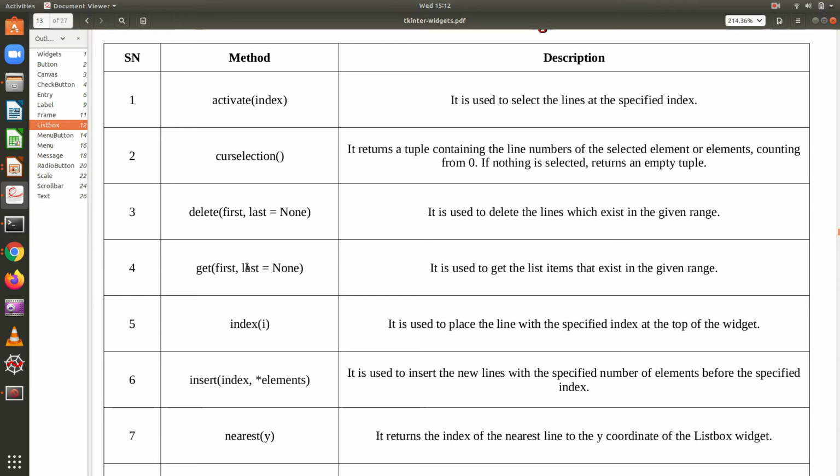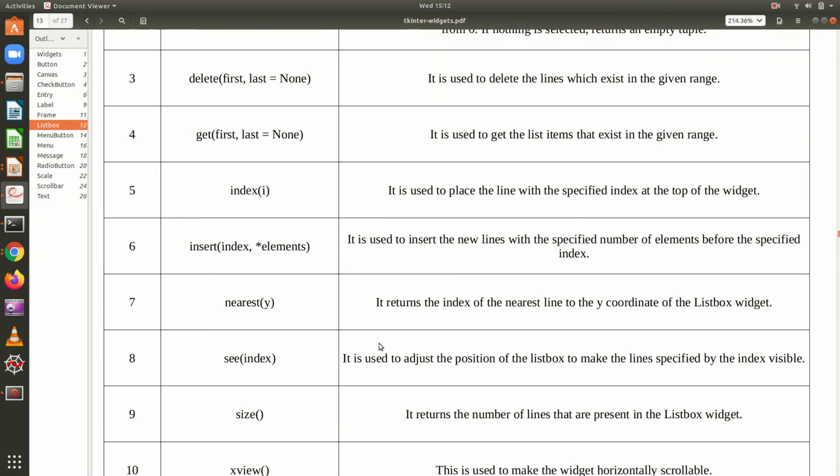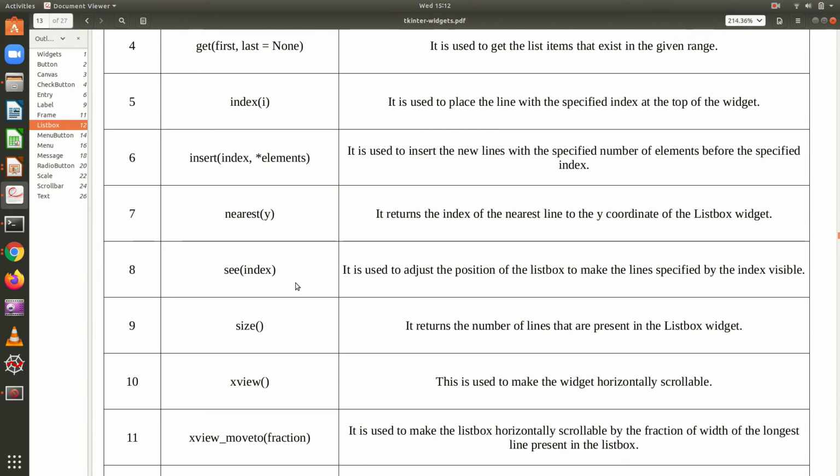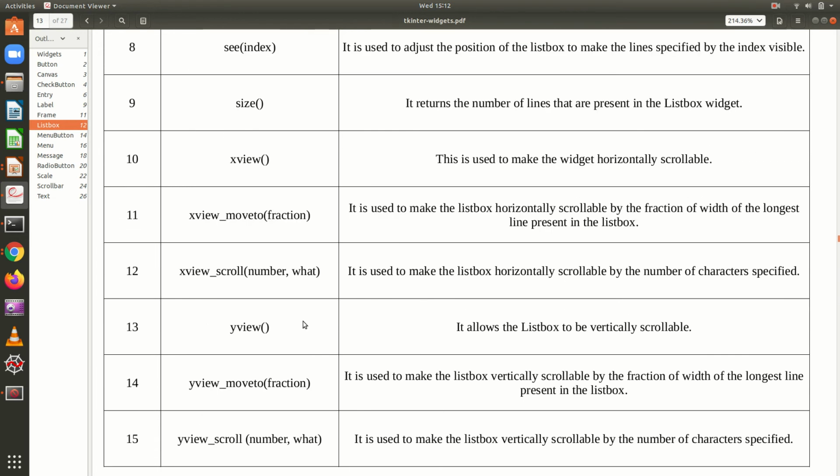The same way, you can also use get to get the list of items that exist in the given range. Then index is used to place the line with the specified index at the top of the widget. Then you have other methods like the insert method. Nearest will return the index of the nearest line to the y coordinate of the list box widget. Then you have xview and yview.